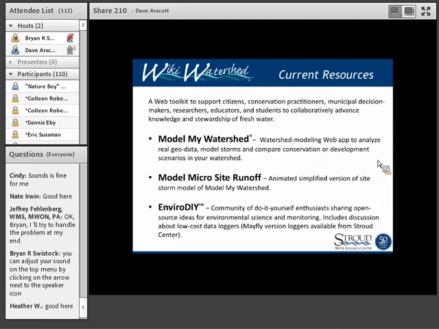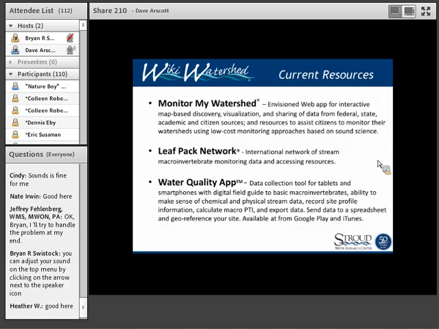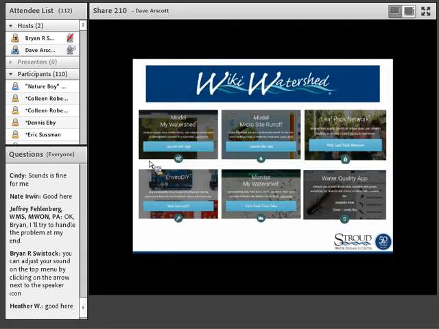There's our EnviroDIY initiative, which, in a December 20th webinar, I will provide more detail about, this open source, low-cost, do-it-yourself environment for water quality monitoring that we're involved with. The other vignettes or tools that are available at wikiwatershed.org are Monitor My Watershed, our LeafPack network, and the Water Quality app.